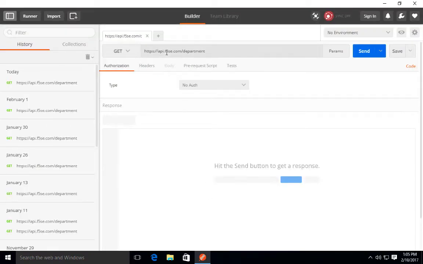In my environment, I have published an API, and the URL is api.f5sc.com. I'm trying to get a list of the departments. This is an HR database. Now, the API is not natively protected, so I have deployed BIG-IP Access Policy Manager to enable OAuth protection to this API. We're acting as OAuth resource server.